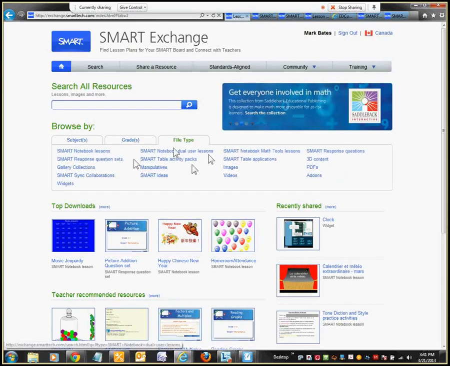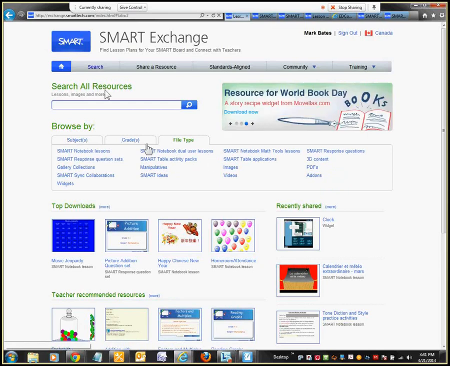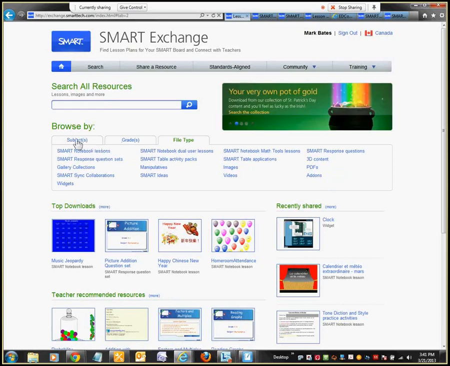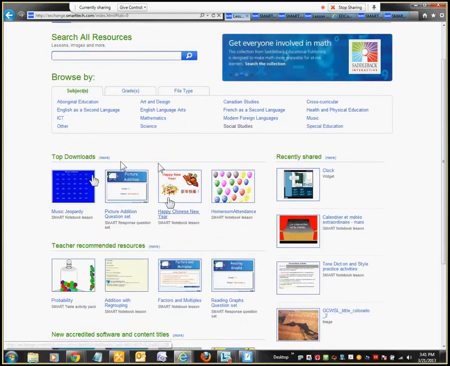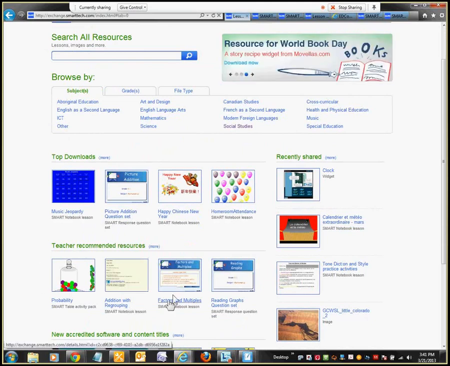Now when we look at the actual search page, you'll see where this will be helpful. I don't think it's very helpful right off the start. Usually it's by subject or by grade. And what they've done here on this first panel is they show you the top downloads, so what are people really interested in the Smart Exchange community, what objects or lessons or activities are people recommending.